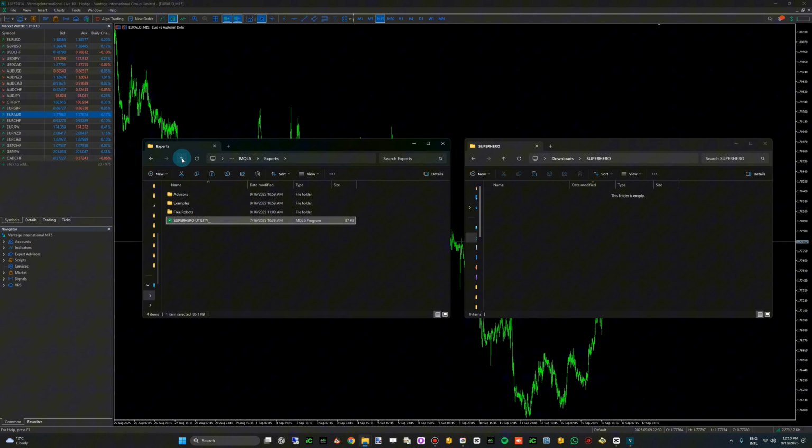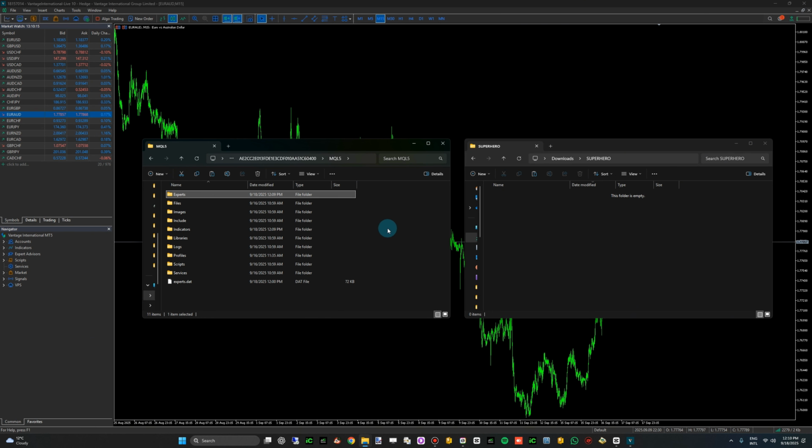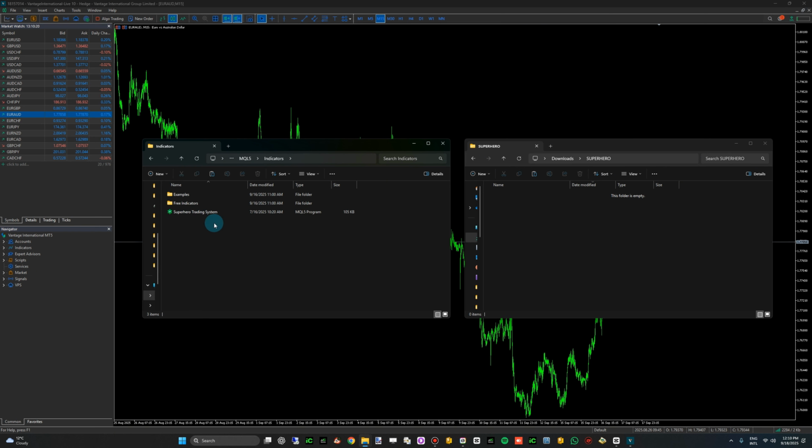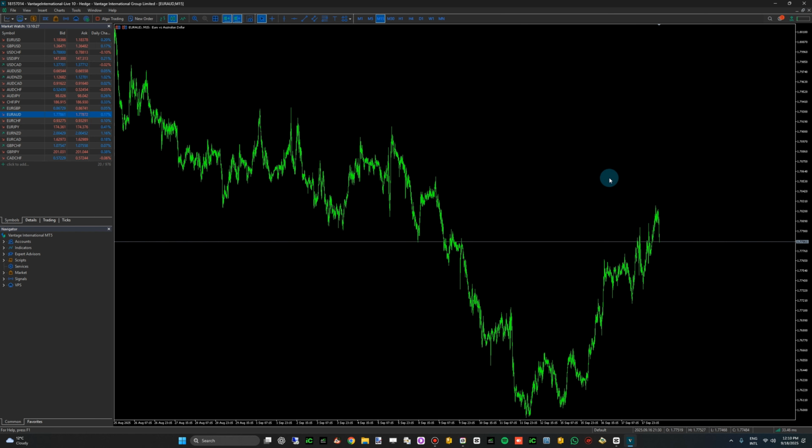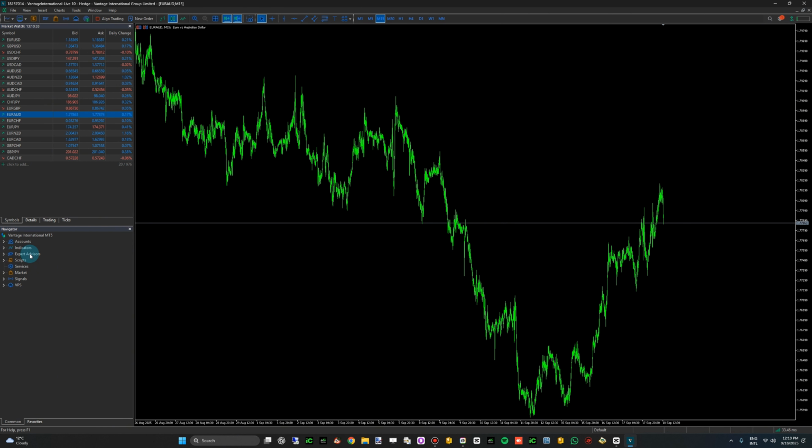When I update this system, I will add a few more indicators, which buyers will also receive for free, and they will be added to the indicators. So you'll have a few more indicators here. But for now, let's just close everything. You dragged MQL5 into the root directory. Everything has been connected for you.